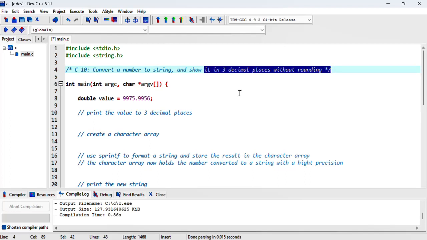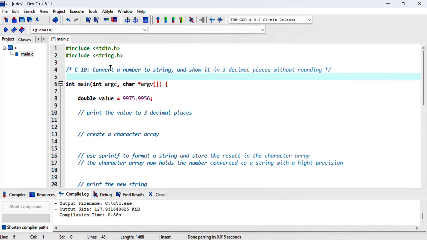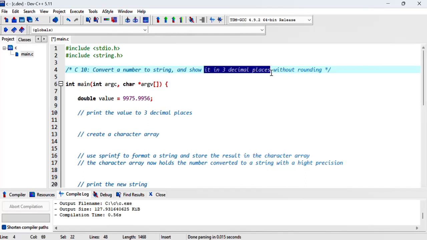After this video, I'll be creating another one where we don't convert it to a string. We keep it as a number and show it in 3 decimal places, but using the floor function. So stay tuned for that. If you were looking for a number to be displayed to 3 decimal places without rounding, then it's the video that comes after this. But if you wanted to convert the number to a string and then show that to 3 decimal places, then here is how we do it.